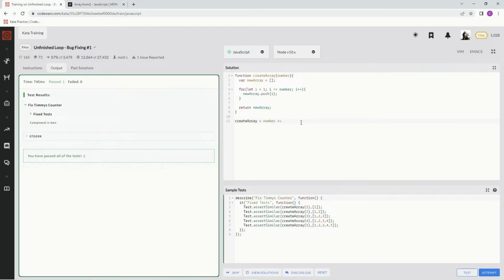So let's do that right now. Array.from, and then we're going to do the array-like object, which is length, and we're going to say number, and then we're going to do the little map function thing. We're going to ignore the element, and then we're going to have index, and with the arrow function, we're going to say index plus 1.